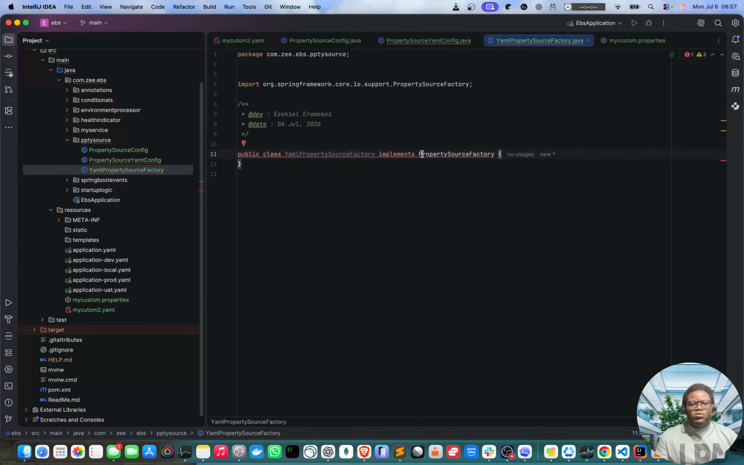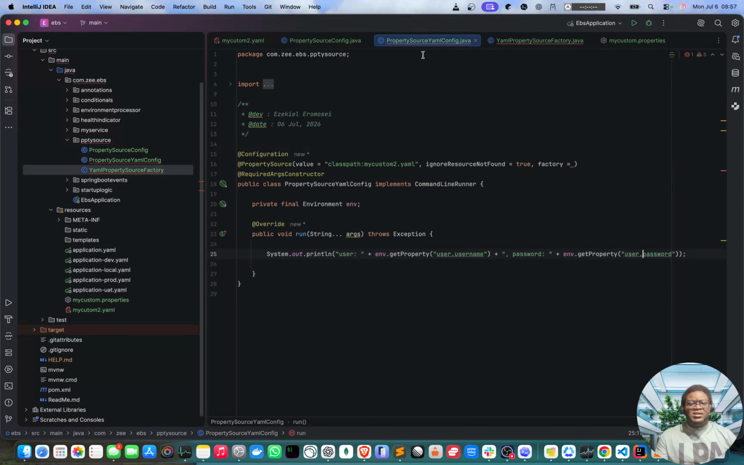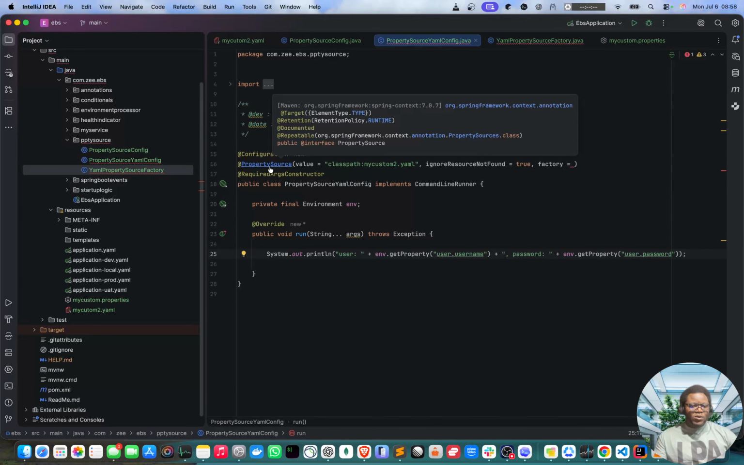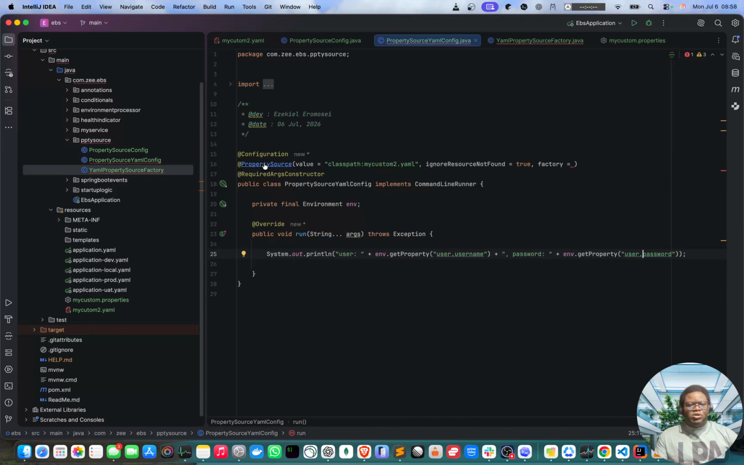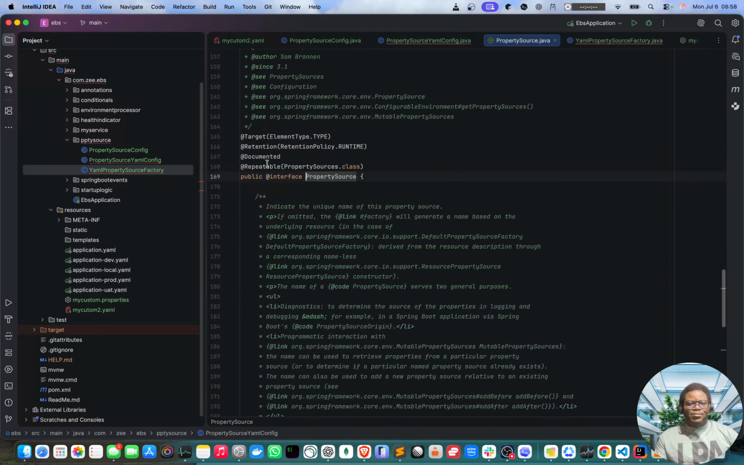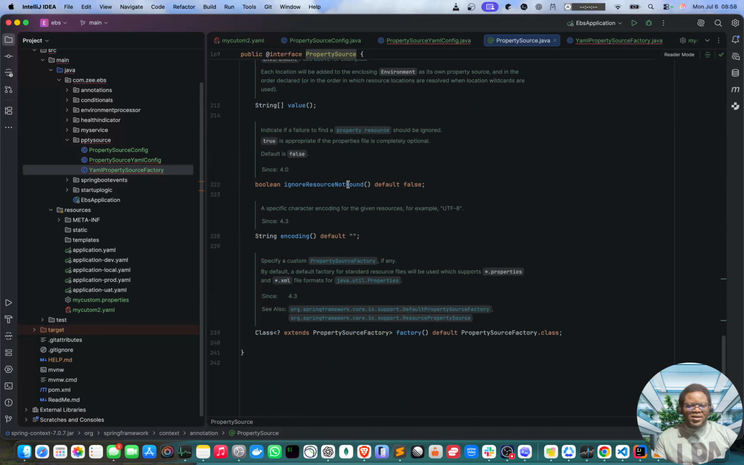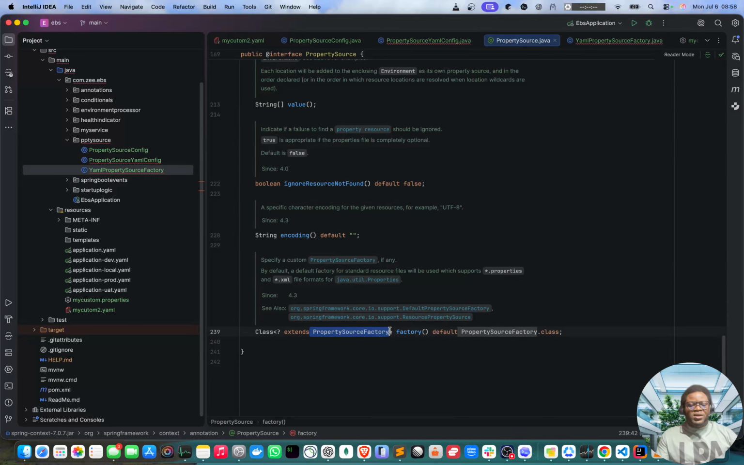How did I know that you're supposed to implement it? Very easy. Most often when you use an annotation or a library, just go into that library and look at the definition. Now it's saying factory. See, it says whatever you implement must extend PropertySourceFactory, meaning it must be of type PropertySourceFactory. That is how I know that's exactly what I need to extend.